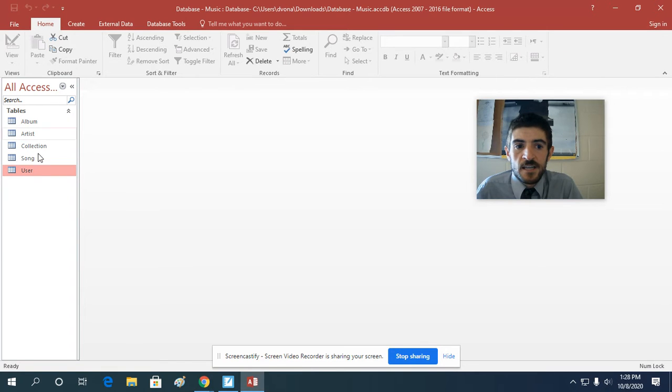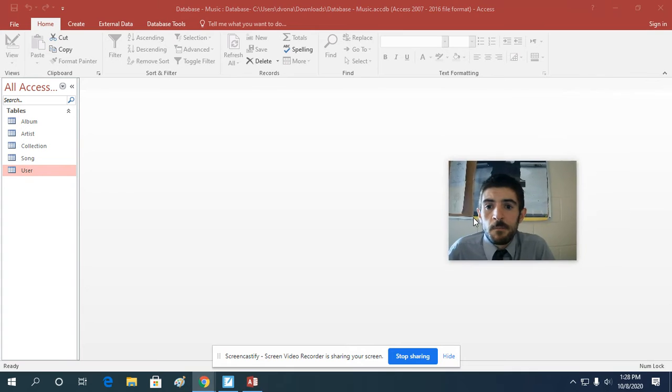There's going to be a gray screen. You've got 5 tables on the left, and there might be a little bar up here that says, like, do you trust this or enable content? You can just hit yes to that, and you're going to want to hit yes to that. Otherwise, you're going to have a hard time doing some of the stuff we do later. All right, so this is a simplified version of the music database that we developed as a class.